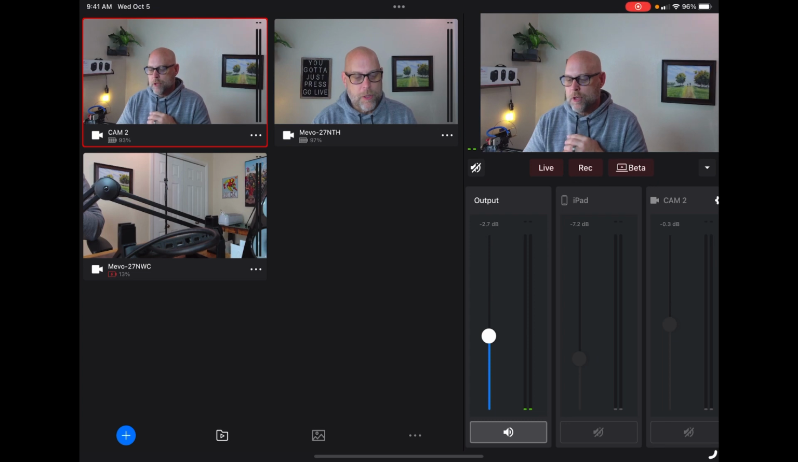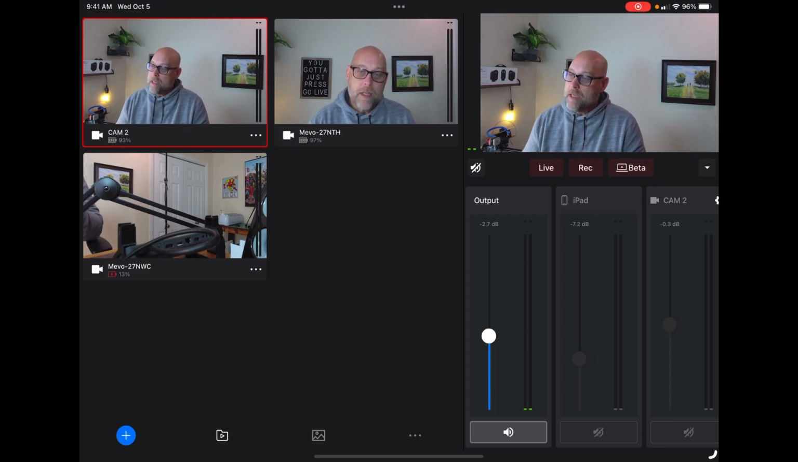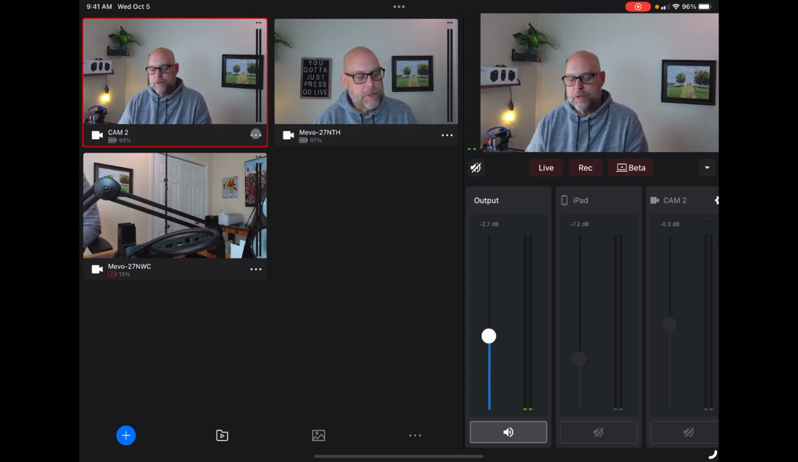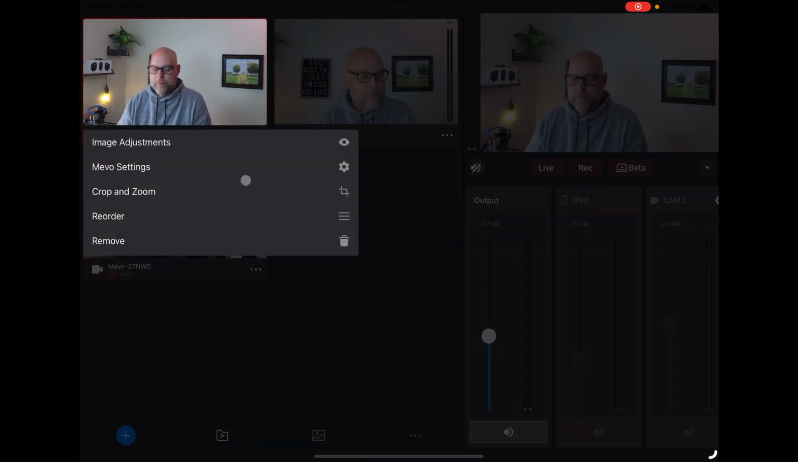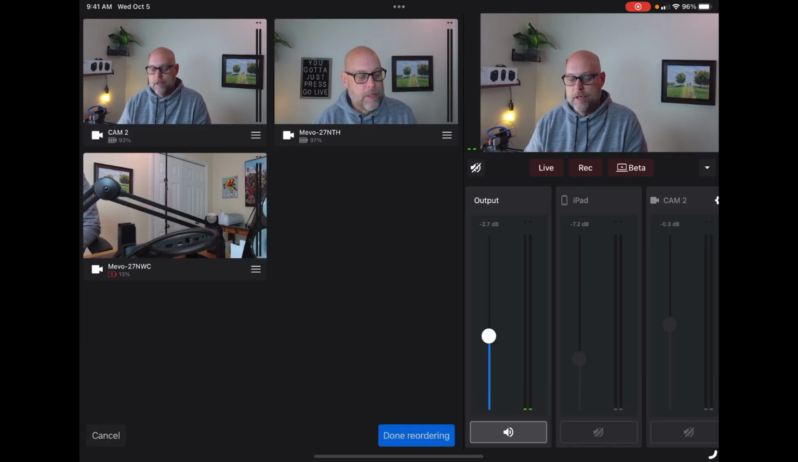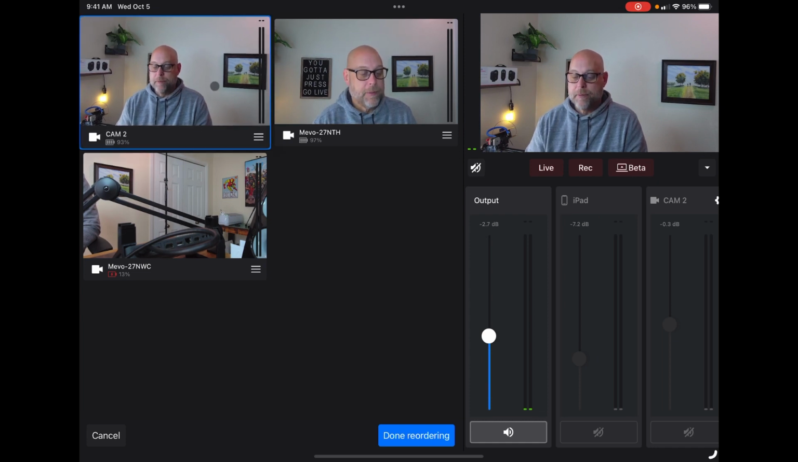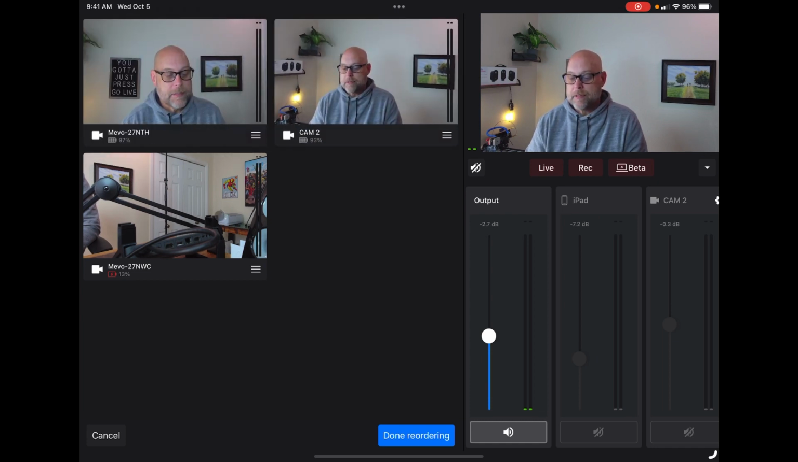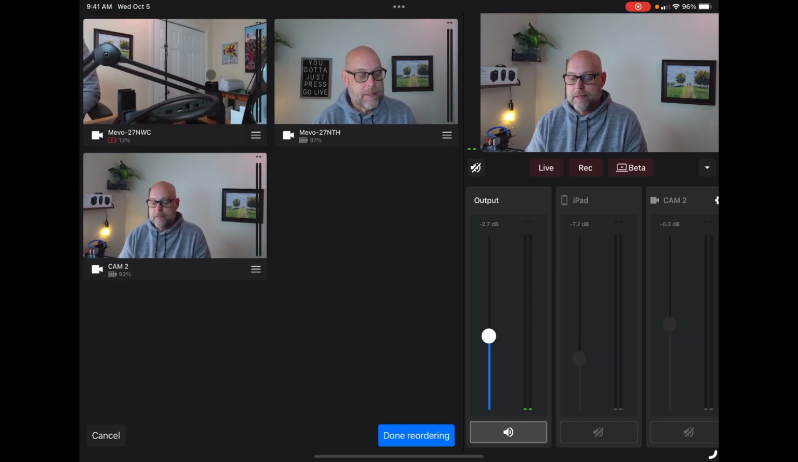Second thing I'd like to show you is the ability to reorder your cameras and your graphics. I'll show you in the camera tab first. You can see that there's still this three-dot ellipsis where you go into different features of that particular camera. Tap there, and we have a new option now called Reorder. If I tap on Reorder, it's going to give me the choice to reorder all of the cameras I have in play right now. So I can take this one and slide it over here. I can take this one and slide it up here.